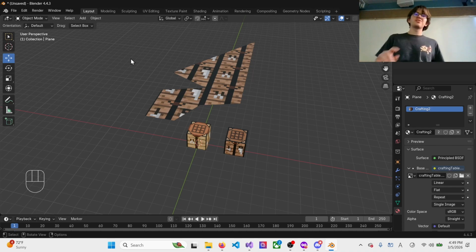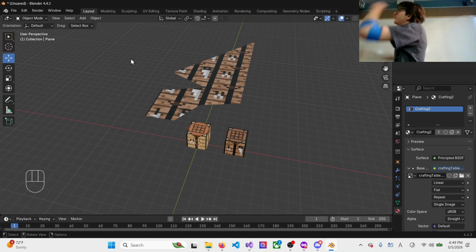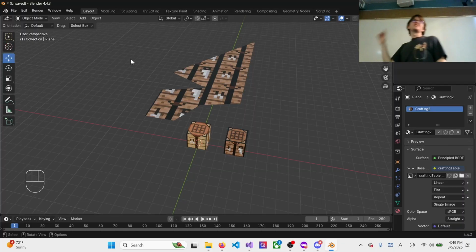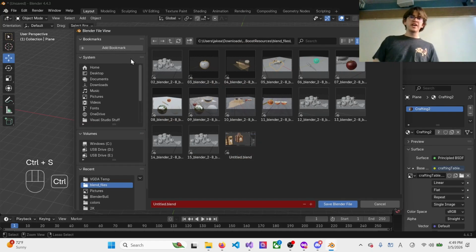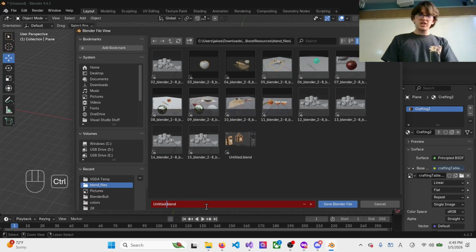I just realized right now, you see on the top left there, it says unsaved. That's a huge no. Blender crashes all the time. So guys, Control S, everyone, Control S. And I can just save it in here. Okay. And just save your .blend file somewhere.